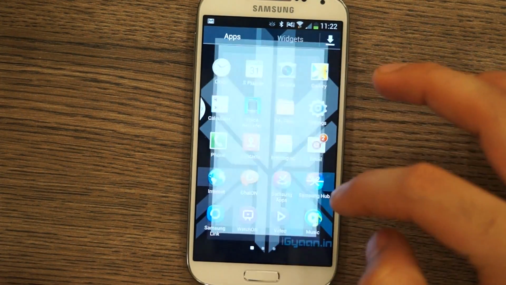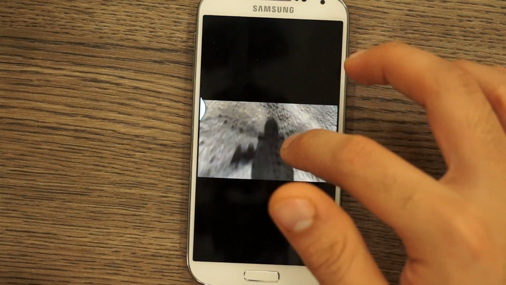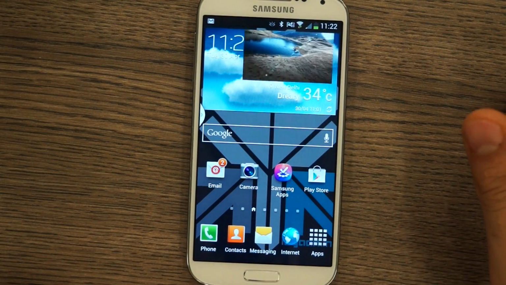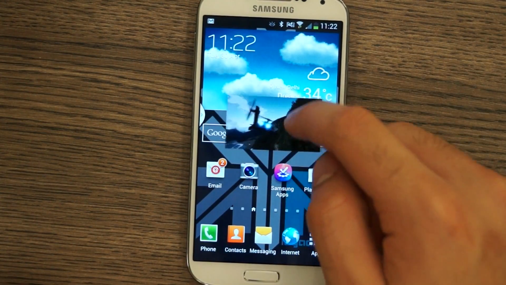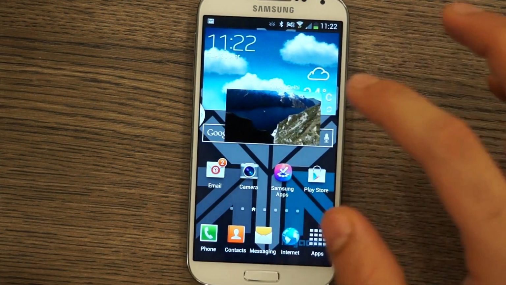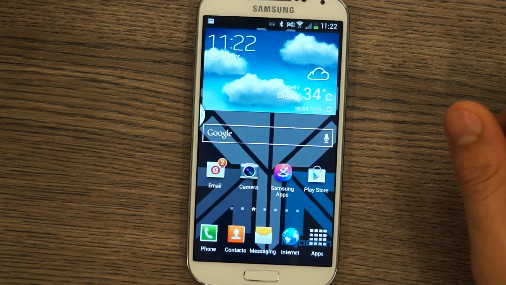I believe that you also have pop-up play in this. So let me see if I can do that. Yes, you do have pop-up play, and it brings out the video to the main screen. So you do have that feature that has been brought over from the Galaxy Note series as well.